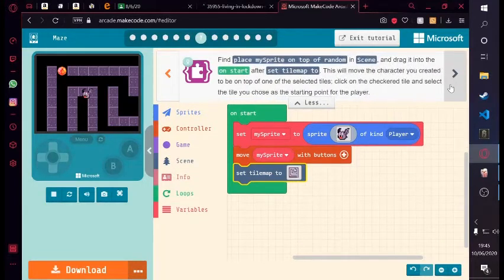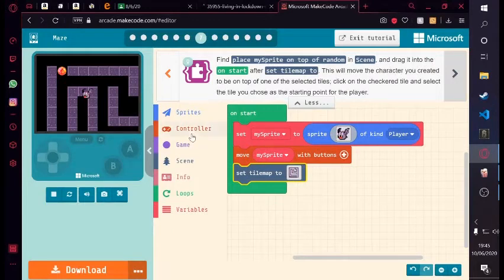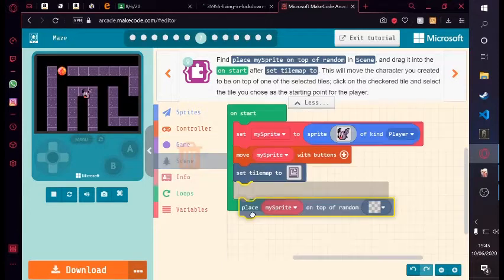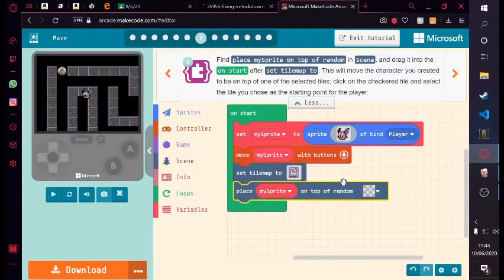We'll go next. Place my sprite at top of random. So I'll put that, drag it into on start after set tile map 2. This will move the character you created on top to be one of the top of the selected tiles. Click on the checker tile and select the point.